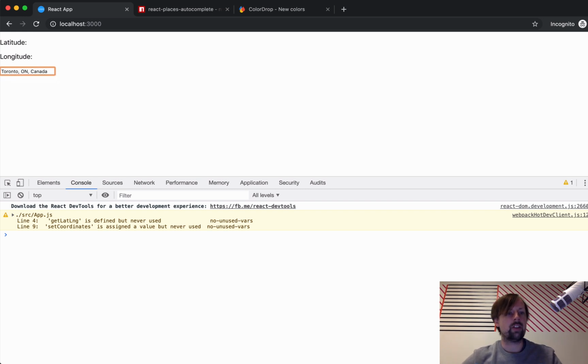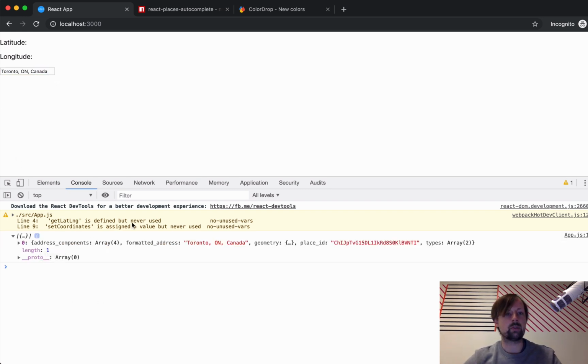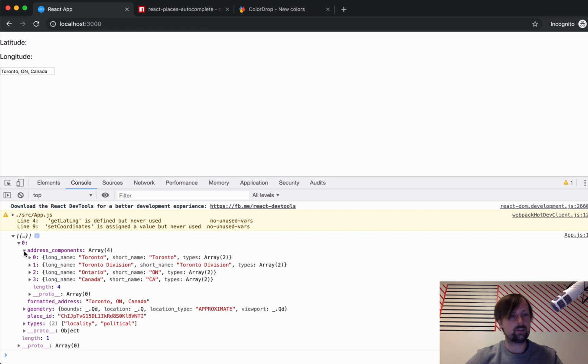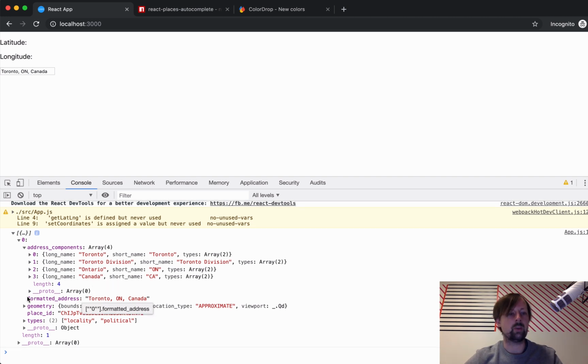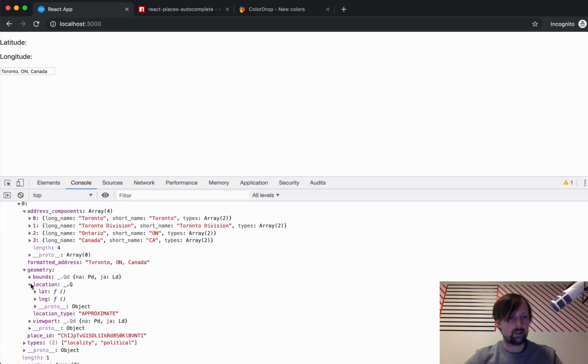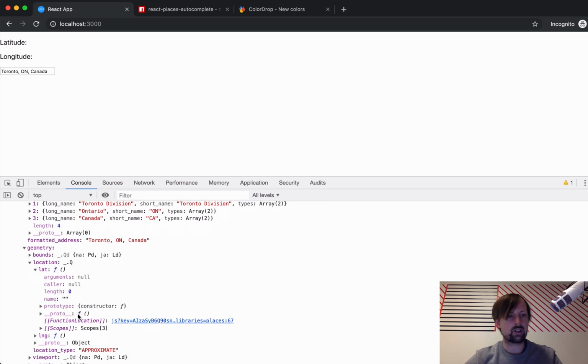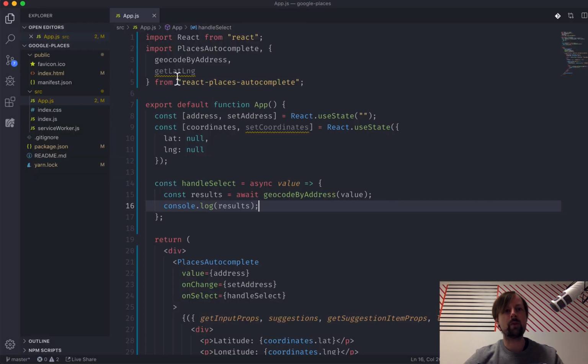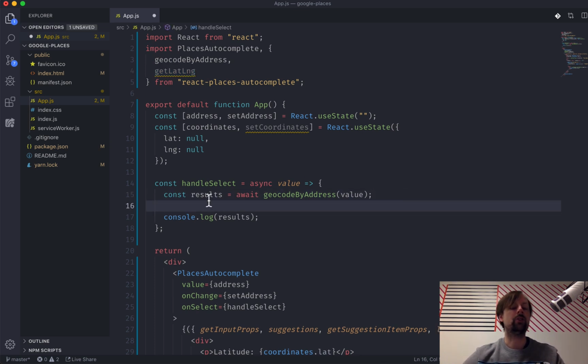If I type Toronto and then select it, here we have an array of the results that have come back. There's just one in here, and it's got a whole bunch of different information: address components, which break Toronto down into, I don't know, what province it is in, what country. We've got the geometry, which has location, which has latitude, which is a function. So you can see it's a little bit hard to access the data in here, even though it's available. And that's where we've got this other function, getLatLng, which we can pass the first result to, and it will give us something a little bit nicer to deal with back.